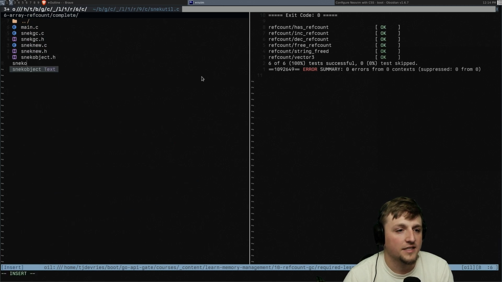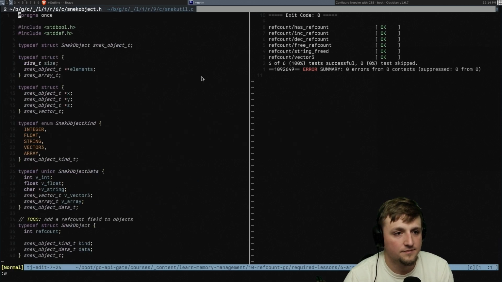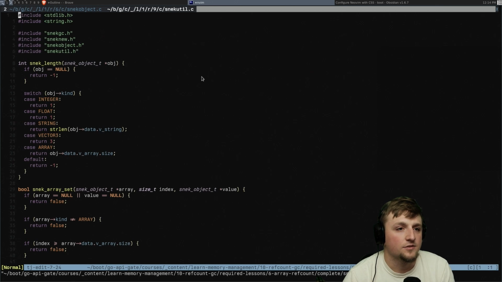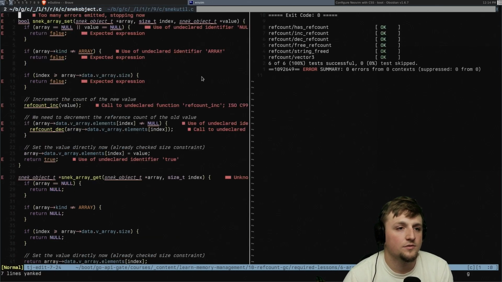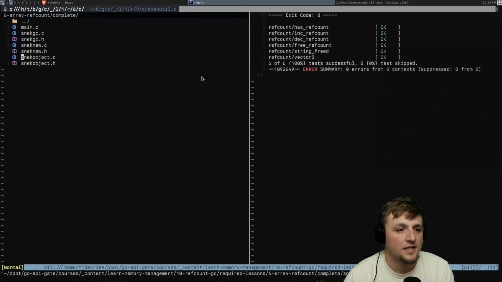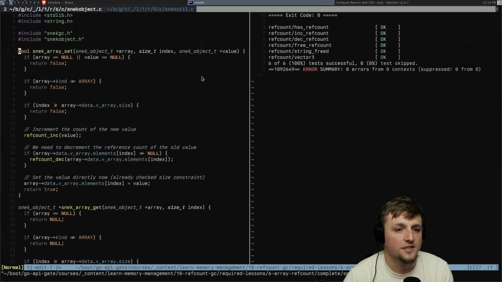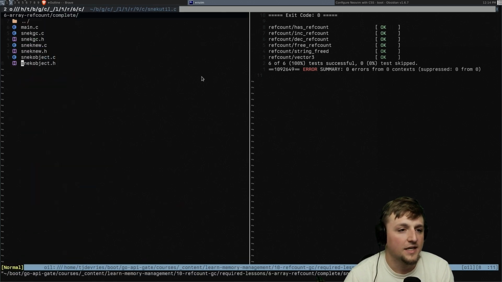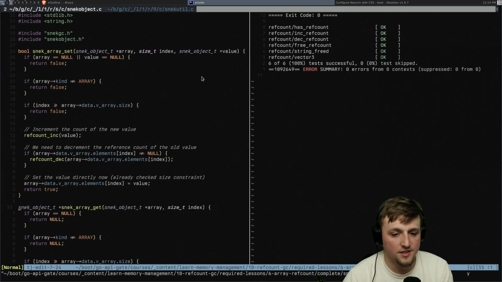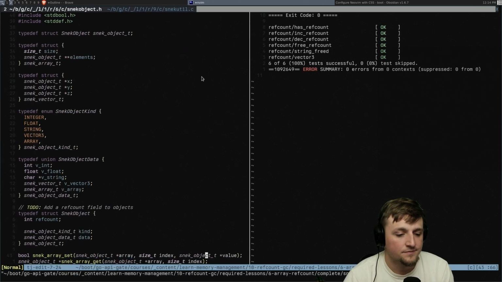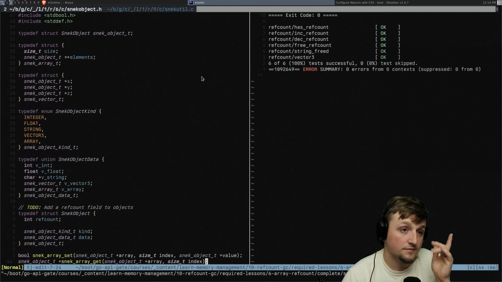Snake object dot C. We need to include these. Snake new, snake util, and then let's go back to here, and we'll go here and take this, and we'll go to here and go down here and do this. Okay, that's fine.